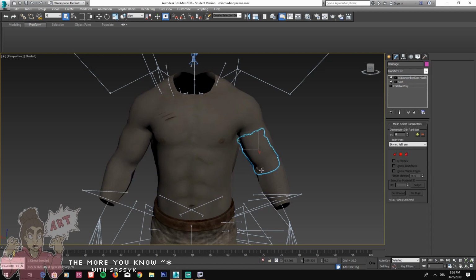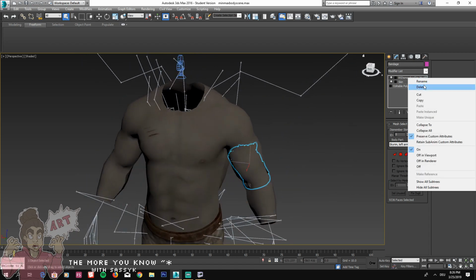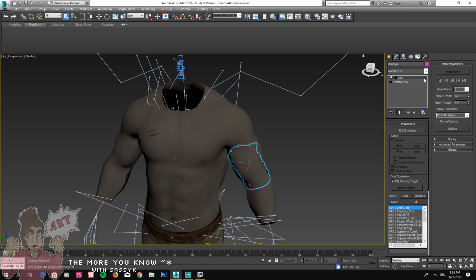And we're going back to our bandage. Now we're going to delete the modifier for now. Do not delete the skin. Please, for the love of God, do not delete it. It's important you do not delete it. I cannot stress that enough, okay?